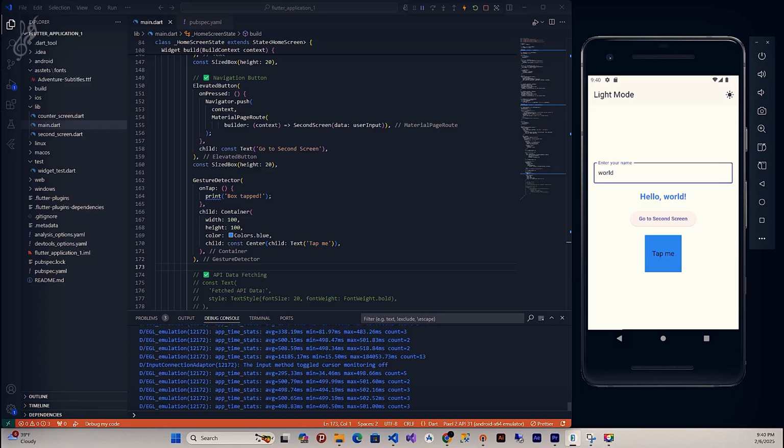Step 3. Detecting users' gestures using GestureDetector. How it works. GestureDetector allows custom interactions: tap, swipe, long press, or else. The onTap function detects when the user taps the box. Okay, let's try it. As you can see, when I click on the "tap me", it just prints it in our debug console. Okay, let me press it multiple times. As you can see, we have it right here.